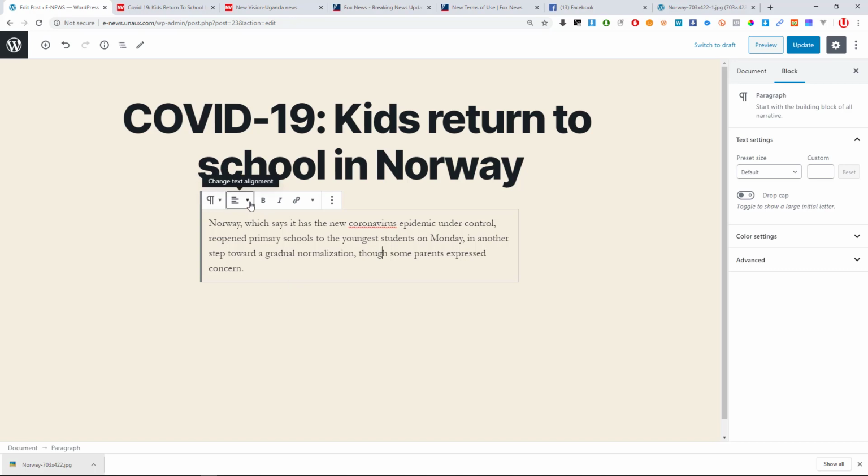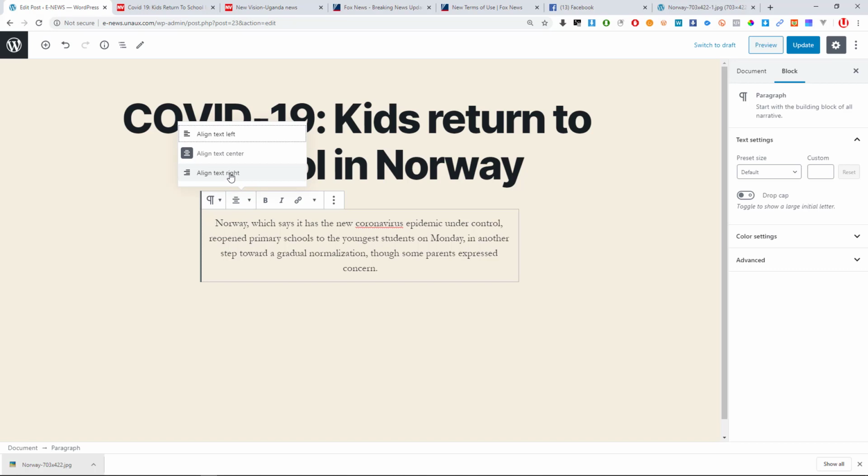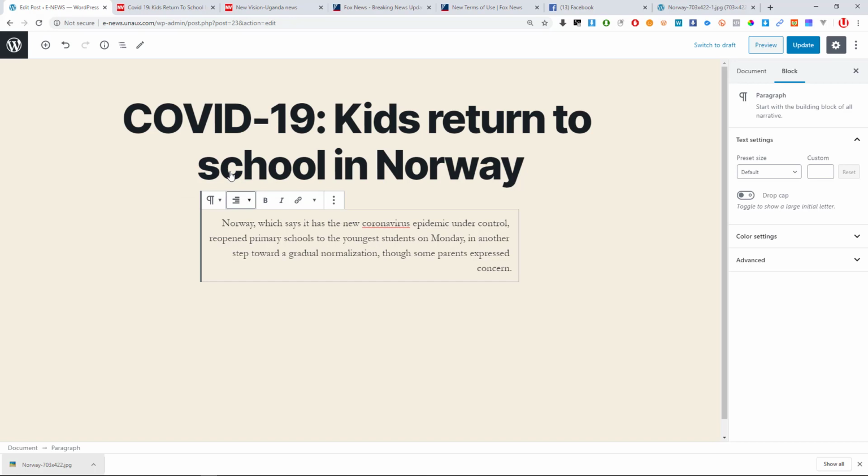The second one will enable us to align our paragraph. So if I want this paragraph to be centered, I'll click here, and then this paragraph will be centered. If I want it left aligned, or right aligned, I'll click here, then it will be right aligned. So that's how we format this paragraph. So let's go to something else.